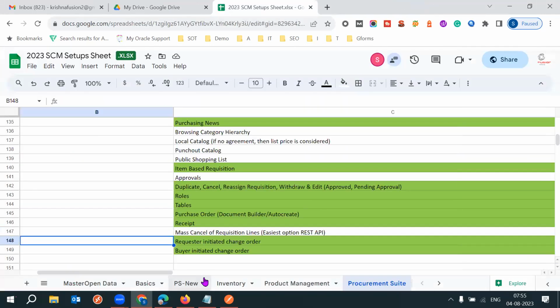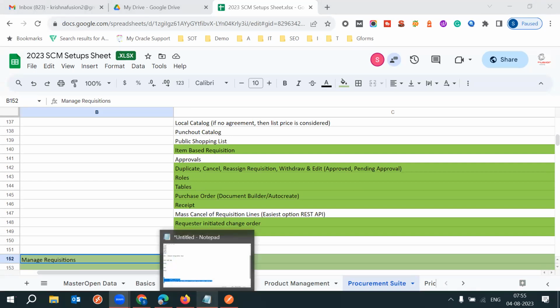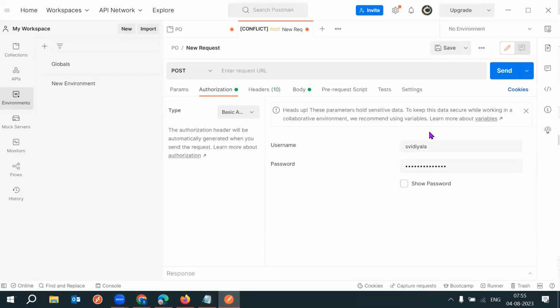Sir, I have one small question. Once we cancel this requisition from this URL, what username will it show as having canceled it? It will show the username that you entered here. In the authorization, you have to enter the username and password. This username and password is your application login.